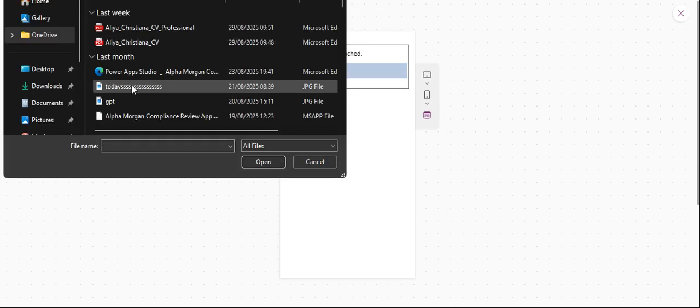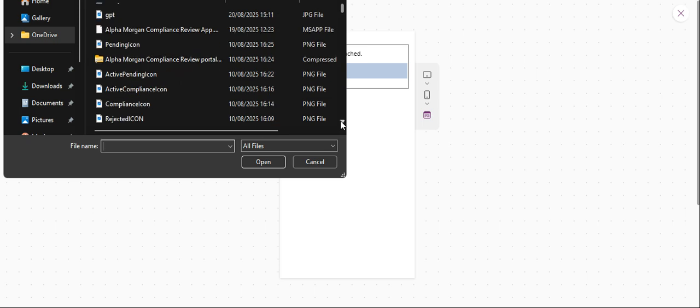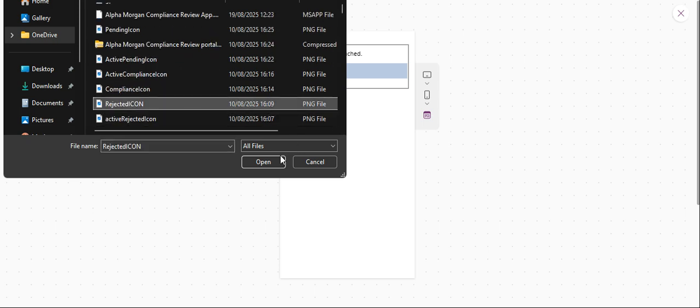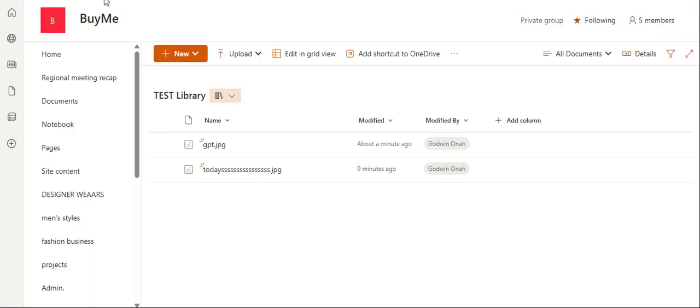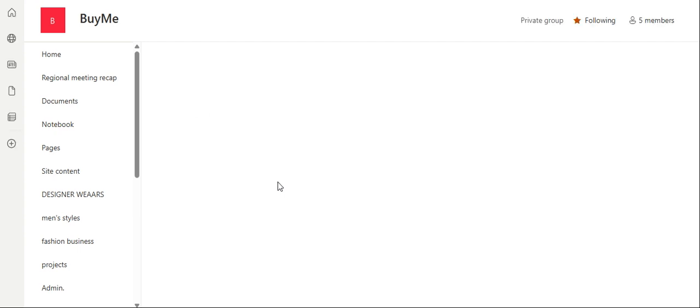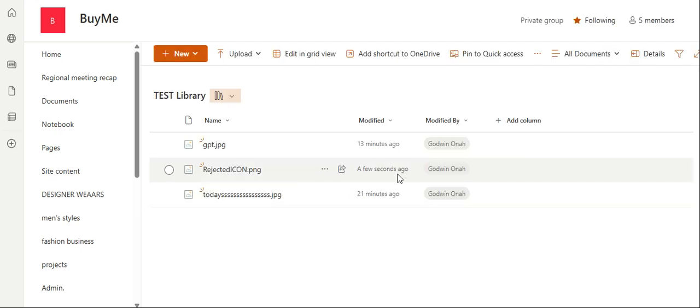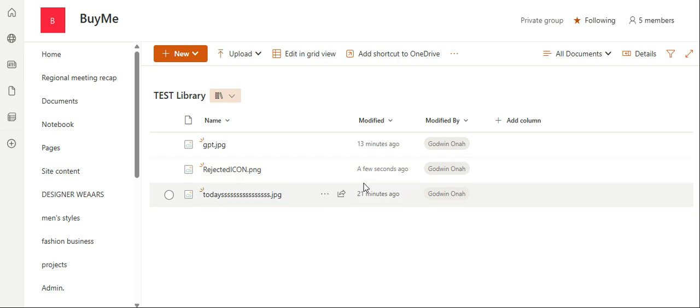Once I click on this, let's look for something else. Rejected icon, open, then upload. You can see the text has changed to uploading, then it has changed back to uploaded. Let's see if what we did is actually correct. Let me give it a refresh. You can see a few seconds ago, rejected icon was uploaded successfully.